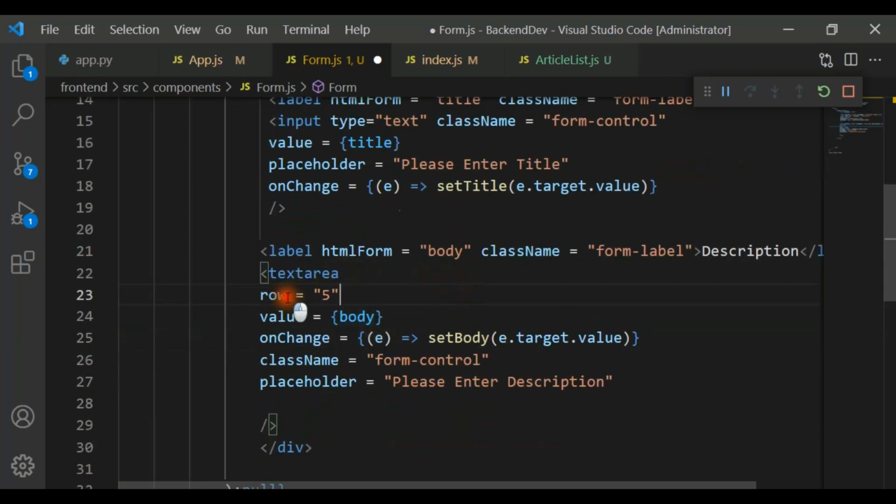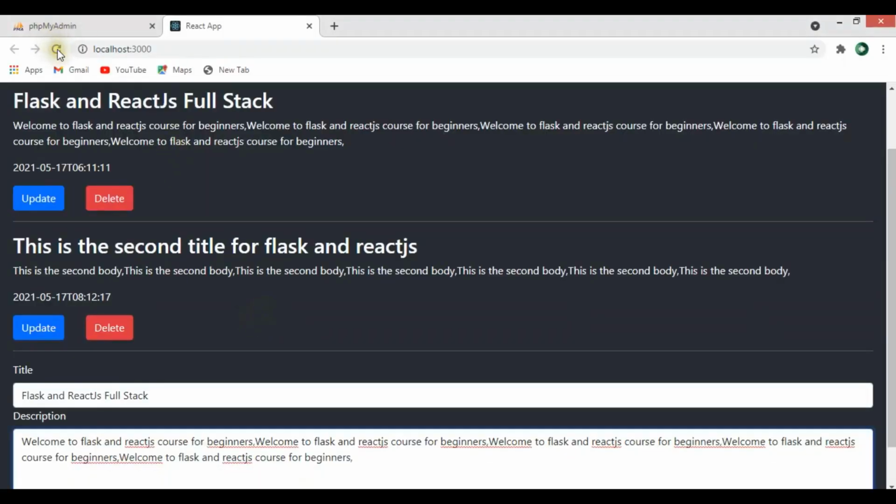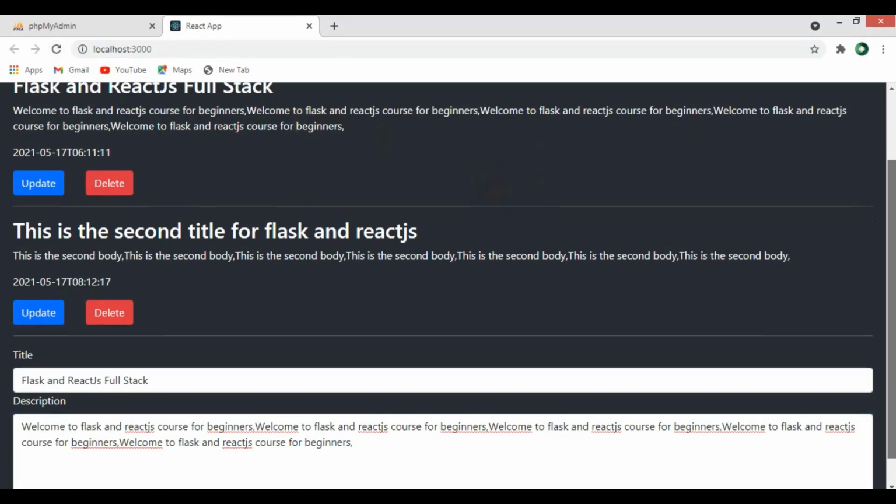And also let me change this to rows. I think it's rows because I'm not seeing the row 5, and I think it's rows. Yeah. Now also let me just, or there's no problem. Now let's just check. Okay, now you can see.